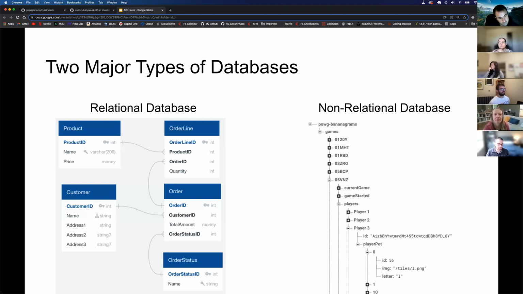There was a period of time where non-relational databases got really popular. And then developers and engineers realized the benefits of using relational databases for whatever problems they're trying to solve kind of outweighed the use of non-relational databases.